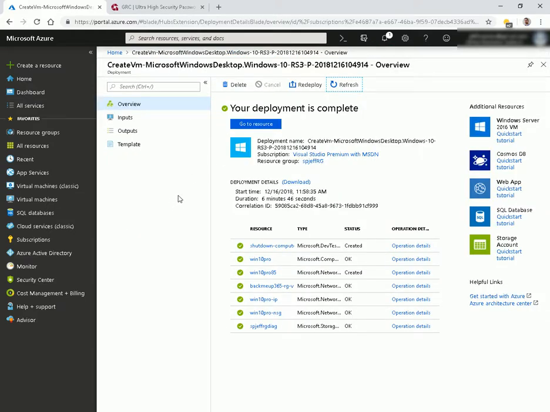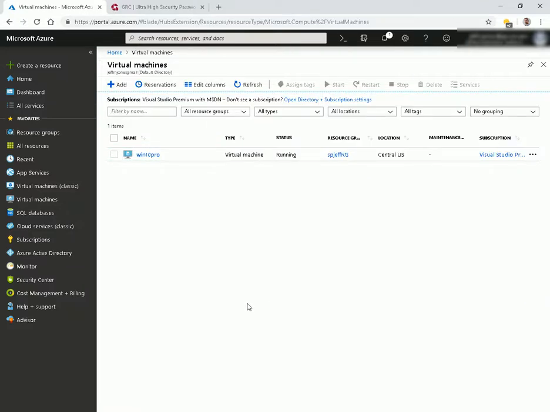Okay, our Windows 10 virtual machine is complete. Here we can see deployment complete with a lot of the different details. And it took 6 minutes, 46 seconds. Pretty cool for spinning up a new machine. Under virtual machines, you'll find your Win10 machine created.